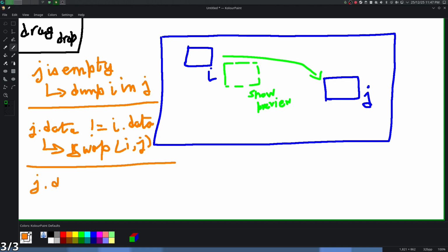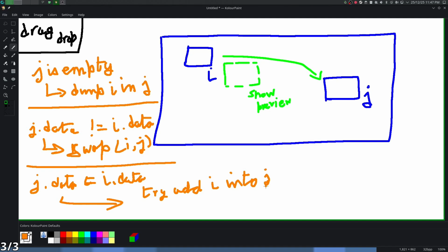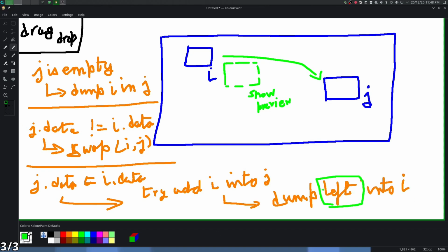Lastly, if both of them contain wood, we will try to add whatever quantity of i we can onto j, until and unless, of course, we hit the max stack limit. And if we have still some quantity of items left, we will dump them back at their original position, that is at index i. Hopefully you guys understood this.